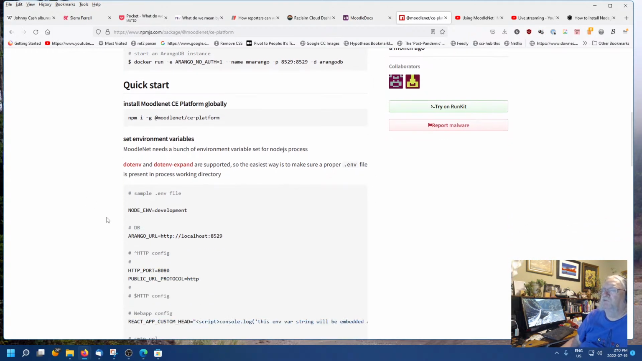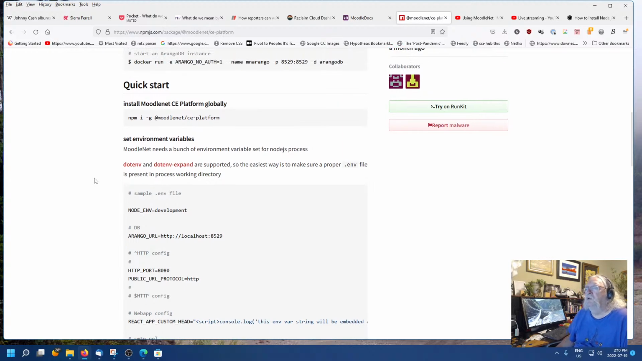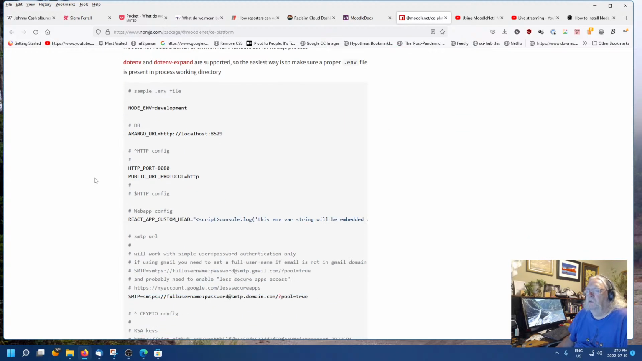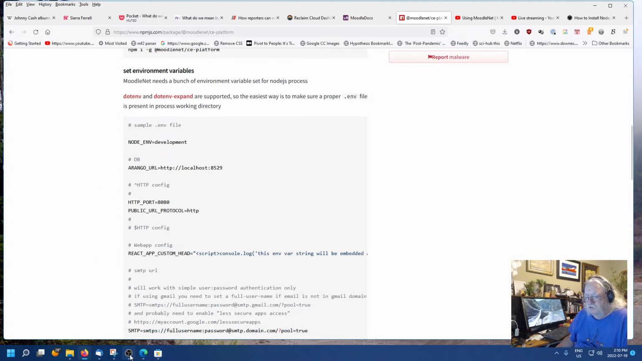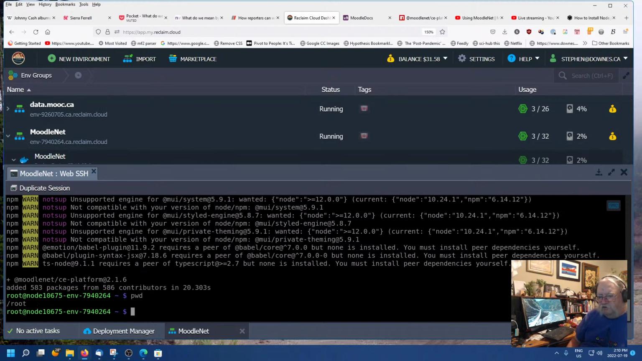Now we need to set our environment variables. Good enough. So .env and .env expand are supported. The easiest way is to make sure a proper .env file is present in the process working directory, pwd, or in other words, the current directory. So let's see. We'll go back here. That could have been clearer. See, pwd shows you the current directory.